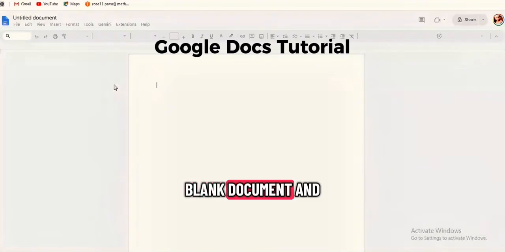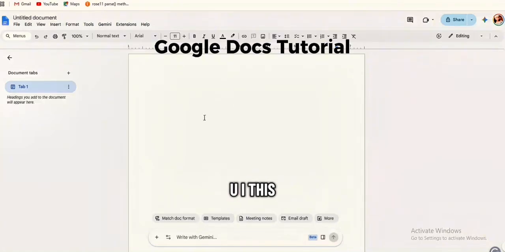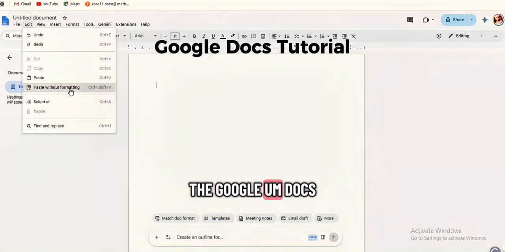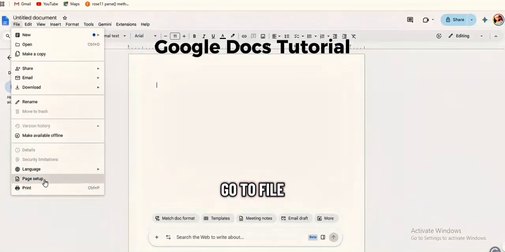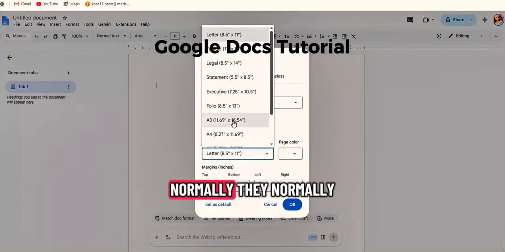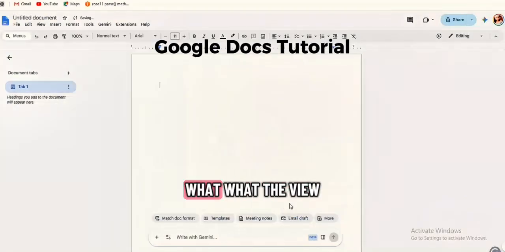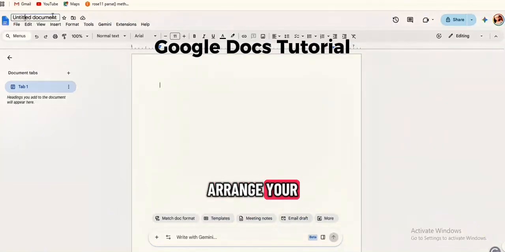Tap on the blank document, and when it opens, this is the interface of Google Docs. First thing first, these are all the tabs on Google Docs. First thing first, go to File, then Page setup, and set up your page. If your client is in the US, they normally use Letter, but in Nigeria we normally use A4 size and Word view. So click on A4, and then you format and arrange your Word document.